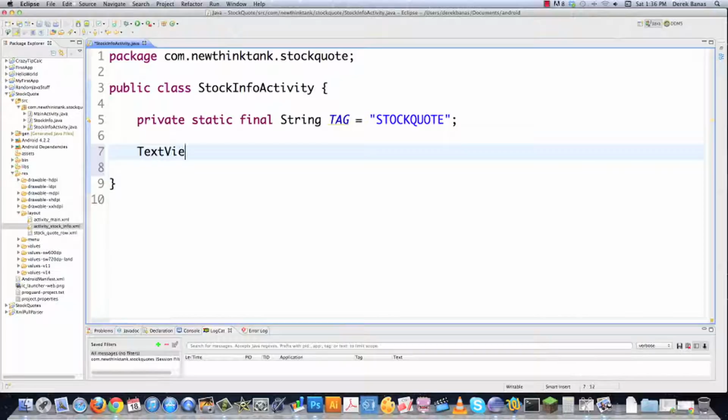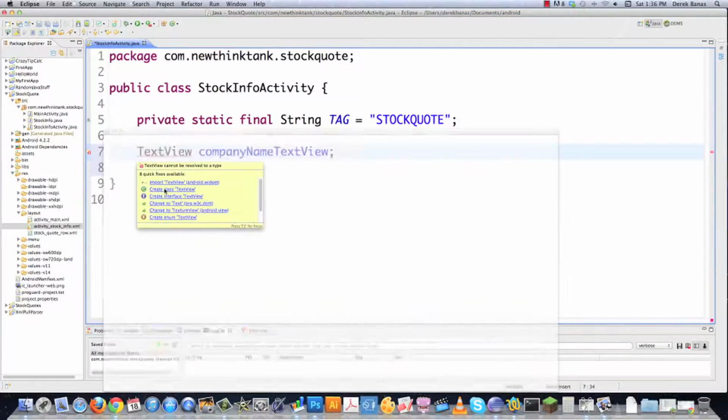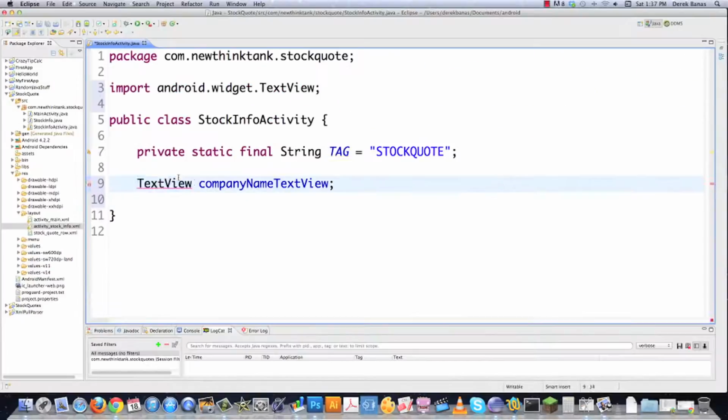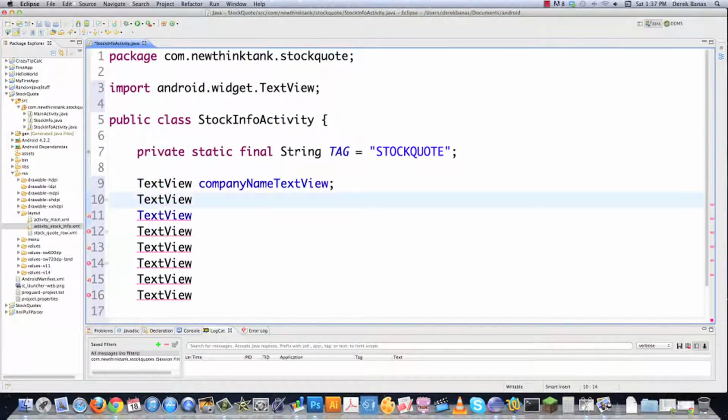Well, then what I want to do is come in here and define all my text views that I created before. So I'm going to have company name text view, and go and get the libraries as they ask for them, of course, like that. And then I'm going to create a whole bunch of these different guys. And I know from last time that we have 8 of them. And then just go year low text view.